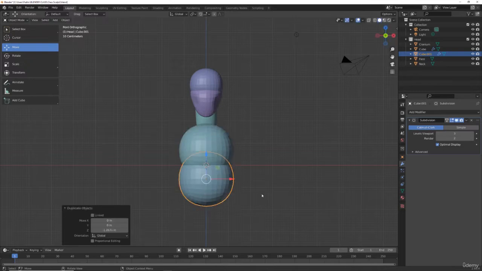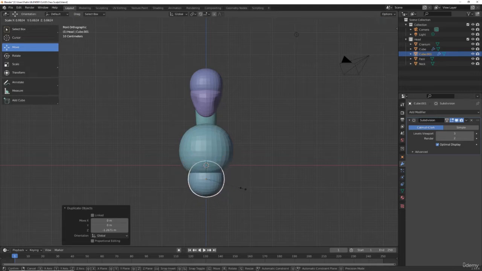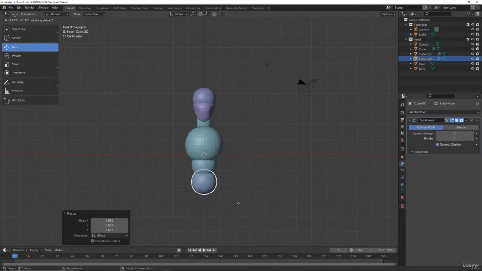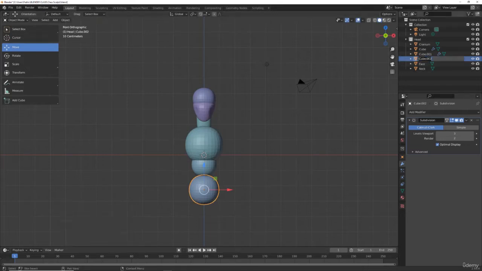I'm going to hit S. So I'm going to size it. Then I'm going to hit Shift D Z again. I'm going to move that down to right about there. I'm going to size it to right about here. Now, I'm going to rename this. We'll call these the trunks.